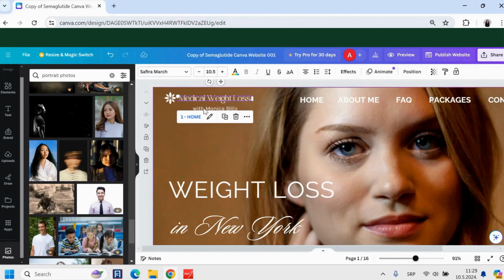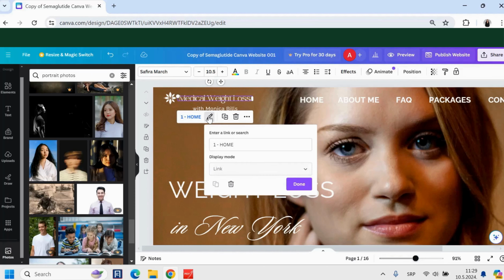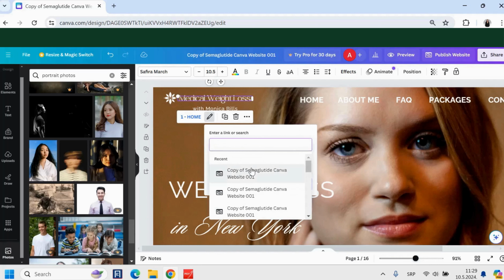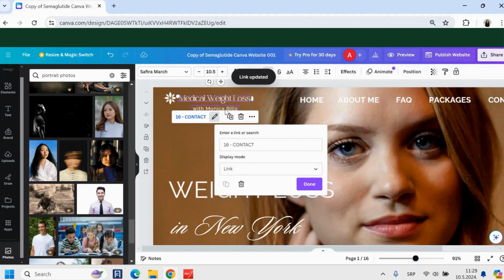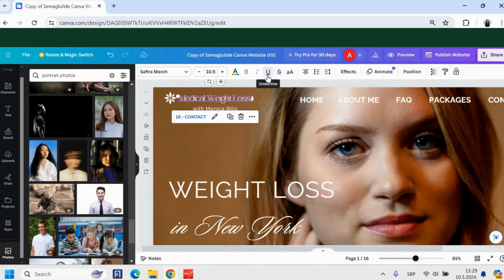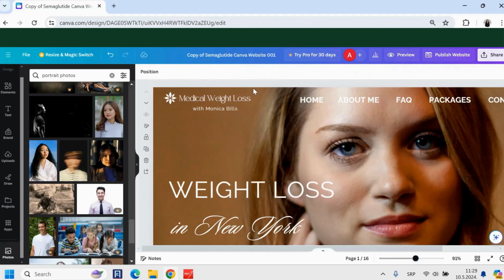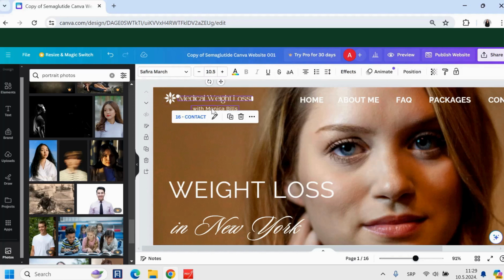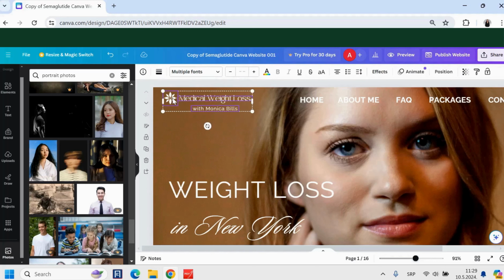So let's show you how to edit this link. You can see now it's linked to a home page and you can edit the link. You can change it to any other page. So let's say you wanted to go to contact page. So now it's already linked. You just need to click done and that's it. As I said, I don't like this underline, so let's remove it.